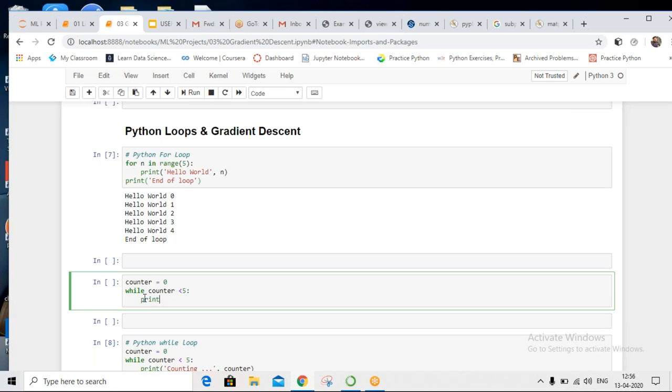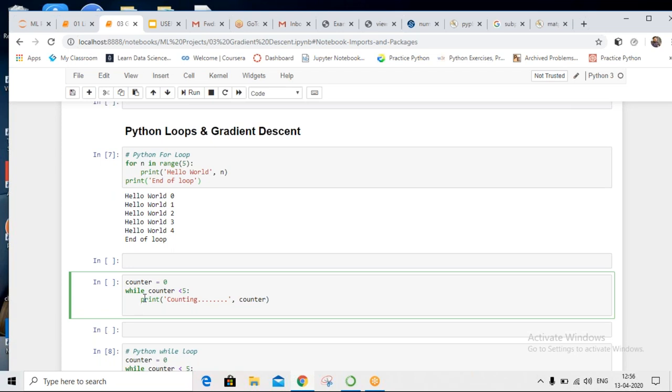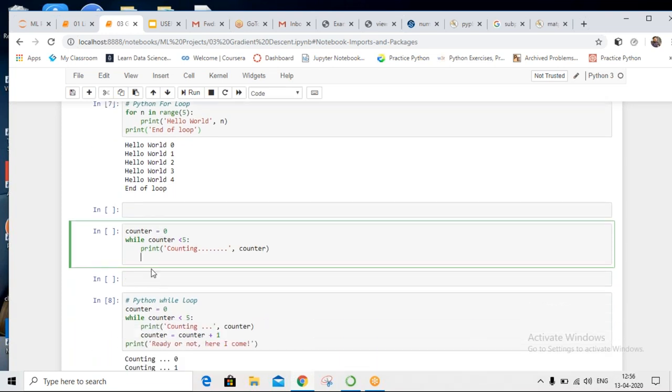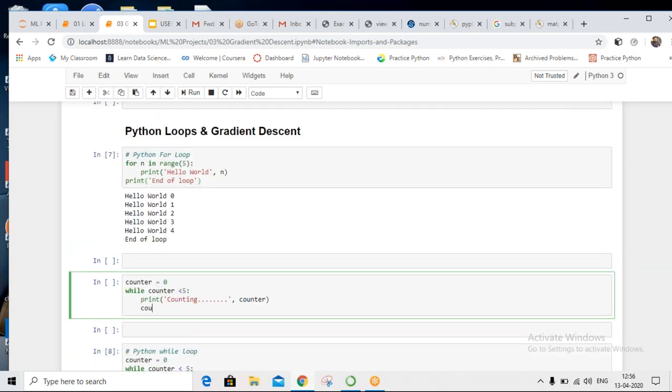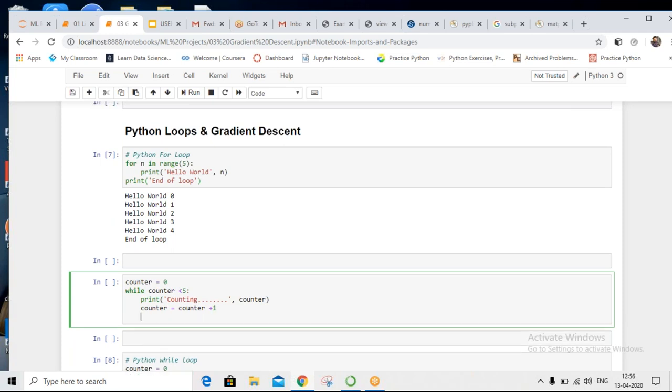So I'll say print, and say counting, and then we'll say counter, and then what we can do is we can increase the value, because initially it was zero. It will do the comparison and it will print this. Now what we want to do, we want to increase the value, otherwise this loop is never going to stop. So we have to increase the counter. We can say counter is equal to counter plus one. Okay, this is what we need to do.